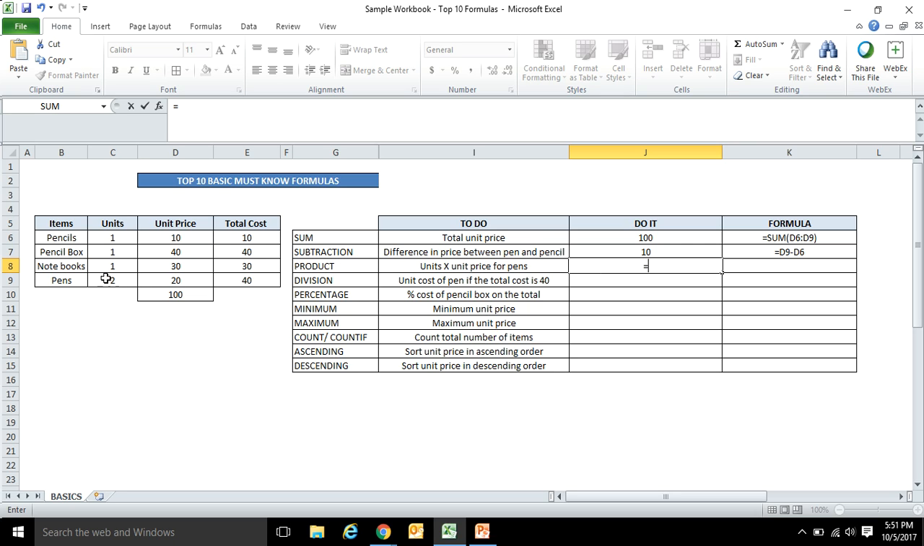So the units would be 2, and then you would use an asterisk, and then you will do unit price, and then you will just hit enter. Once you've done that, you see that it is 20 times 2, or 2 times 20, which is 40. And we'll quickly copy the formula here, so we all know what formula was used.